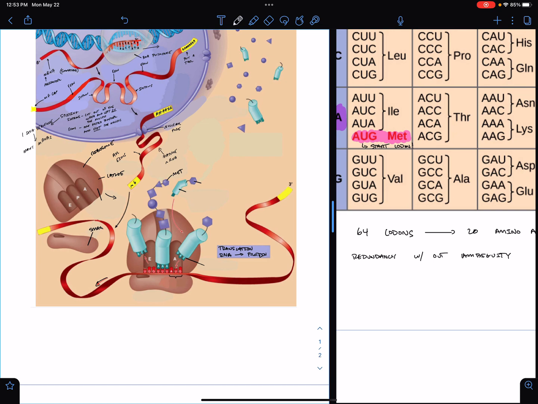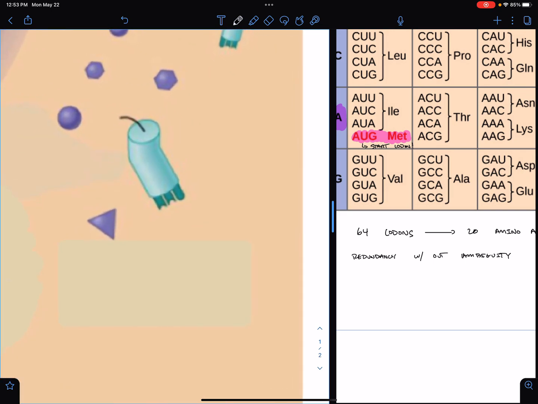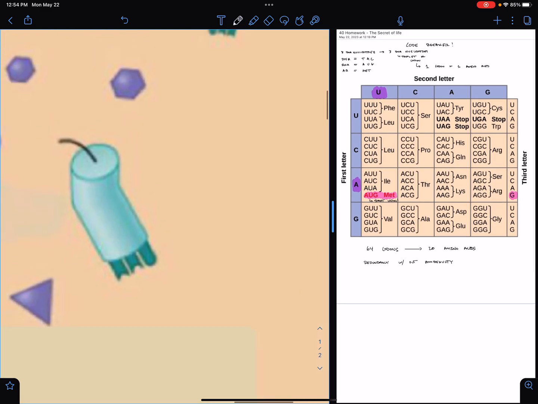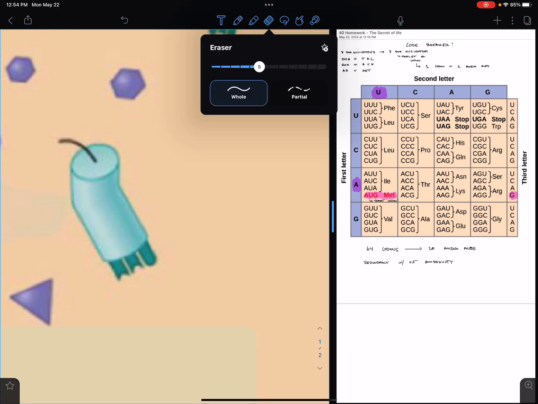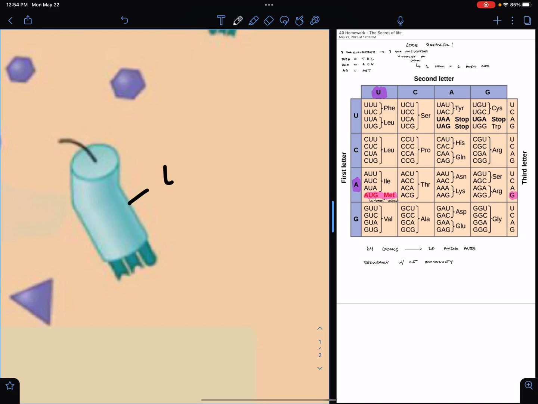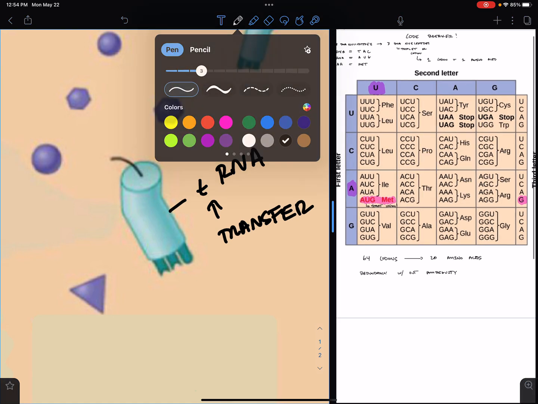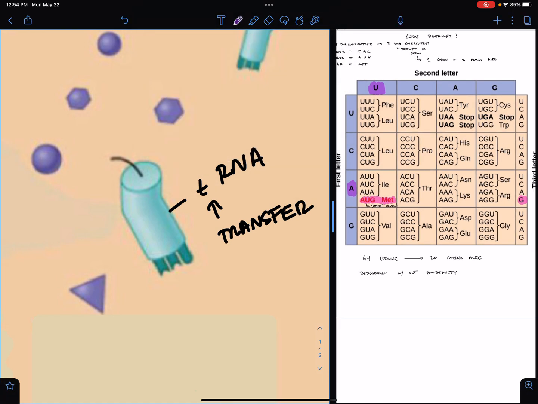Okay, but before we really get into that, let's talk about what these little green shapes are. This is what's called a tRNA, where the t stands for transfer. Every tRNA is bound to a specific amino acid.